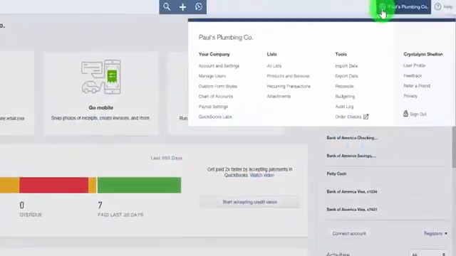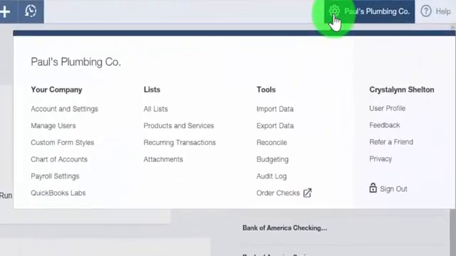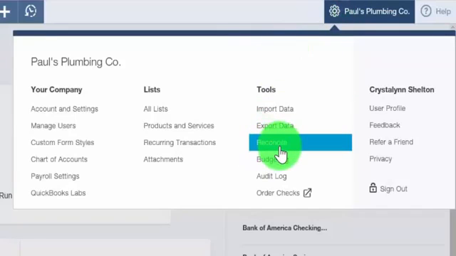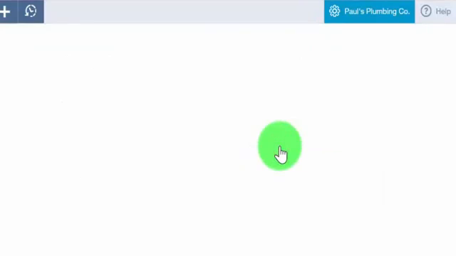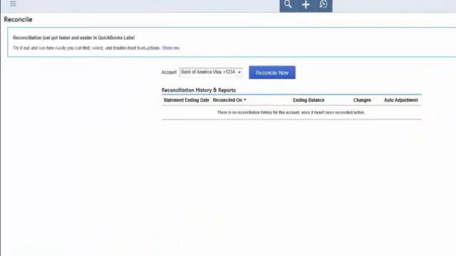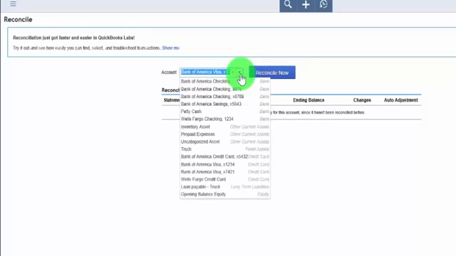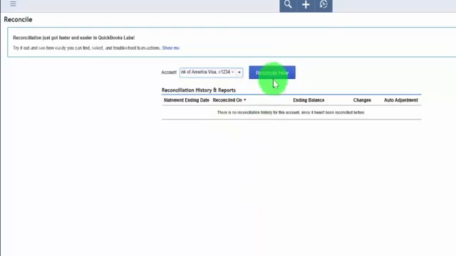From the home page, go ahead and click on the gear icon and go down to Reconcile below the Tools column. We will complete these fields using the credit card statement for our fictitious company, Paul's Plumbing. From this screen, you want to click the drop-down and select the credit card account that you want to reconcile. And then you can go ahead and click the Reconcile Now button once you've done that.